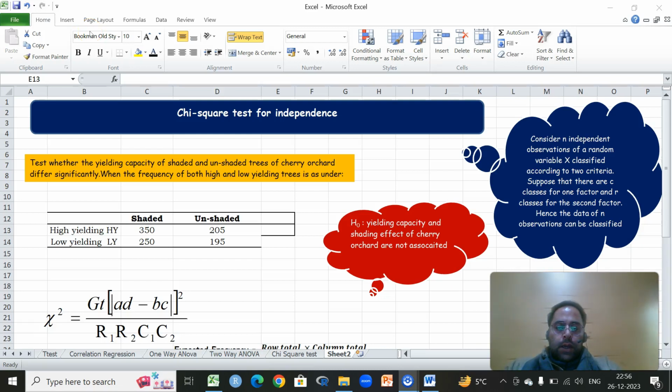This video is in continuation to the previous video which was made on chi-square test for goodness of fit. But there are some circumstances when we have an independent number of observations which belong to a random variable where the attributes are classified into two categories. One attribute belongs to rows and another attribute belongs to columns.